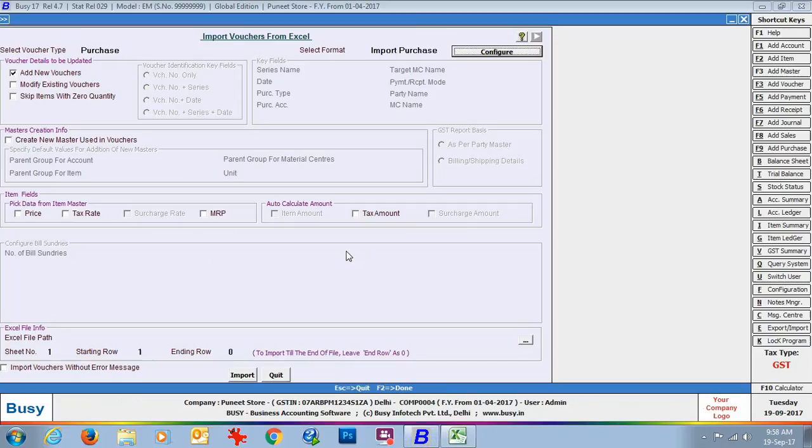Next, in the voucher details to be updated option, we'll select the add new vouchers, that is, we want to add the new vouchers. If you want to modify any existing vouchers, then you can select the modify existing vouchers option also. Next, we'll enable the create new masters used in vouchers option. With this option, the masters which exist in vouchers but does not exist in Busy will be created automatically.